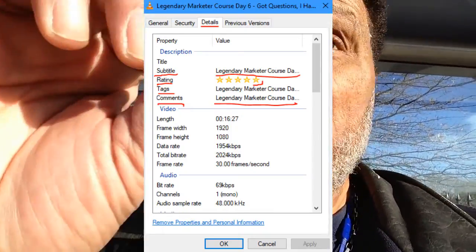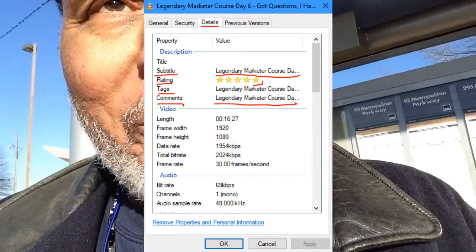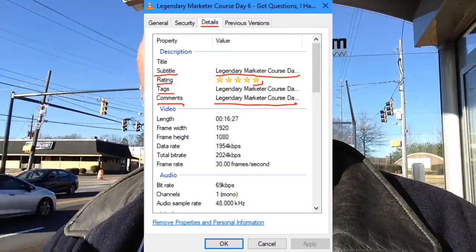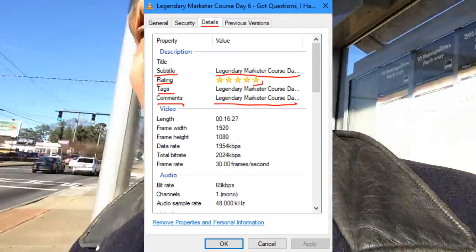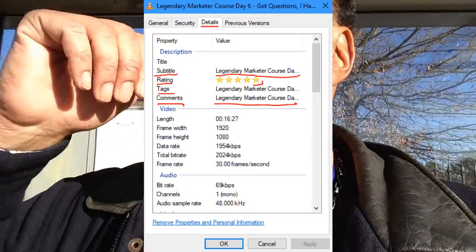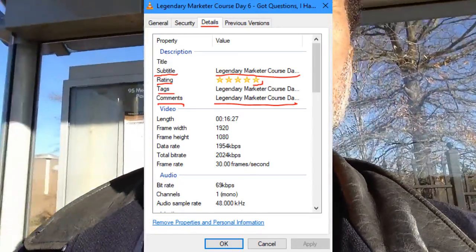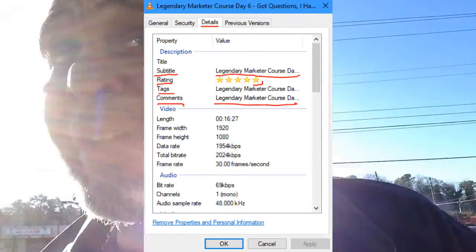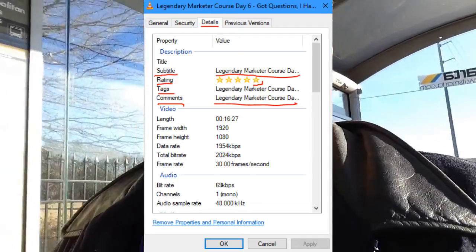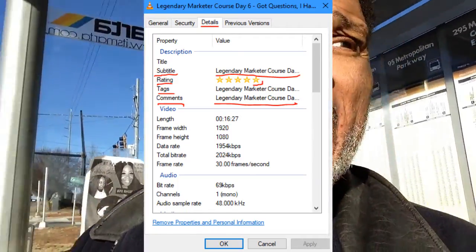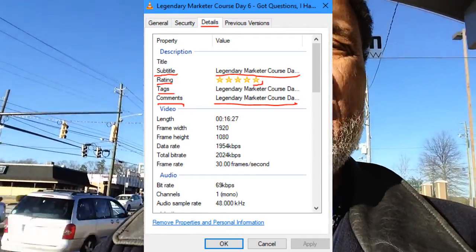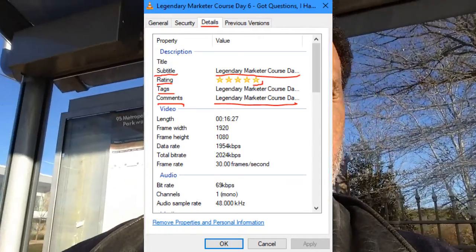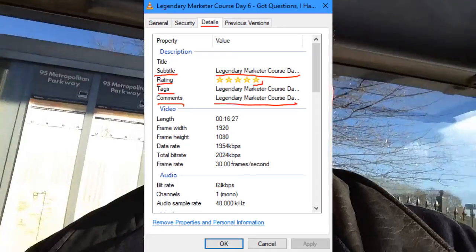I think it's going to say general, then something else, then details at the top bar. Okay, click details. There you're going to scroll down until you see where it says title, subtitle, comp tags, and comment. Now, we're going to leave title alone. You're going to go to subtitle and put the title of your video there.